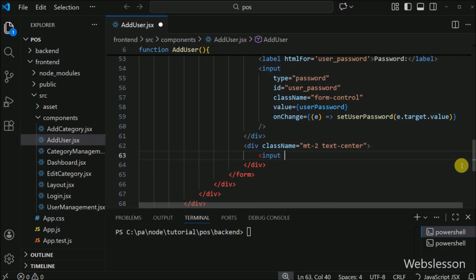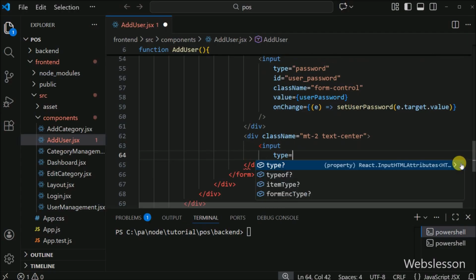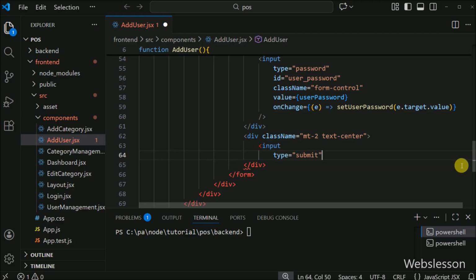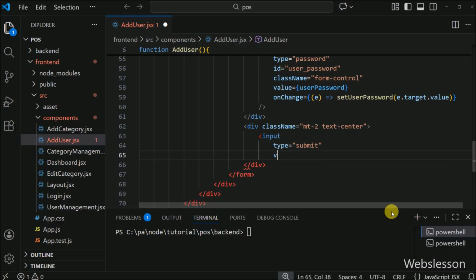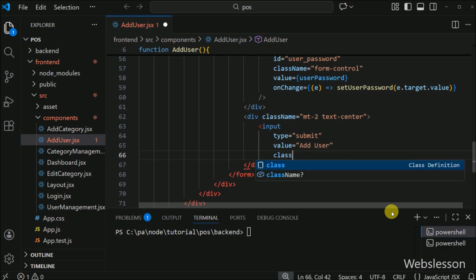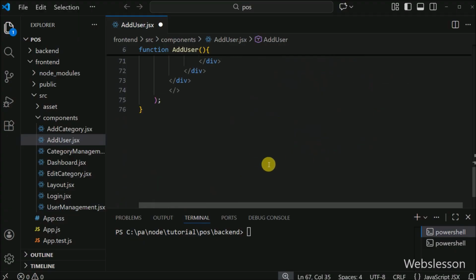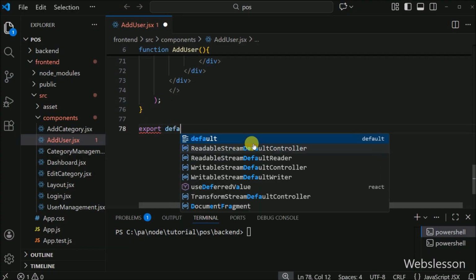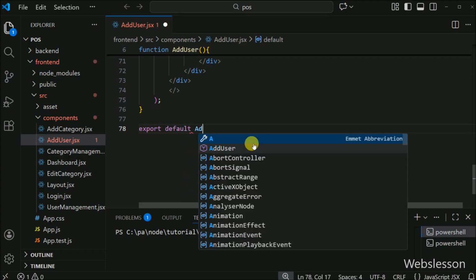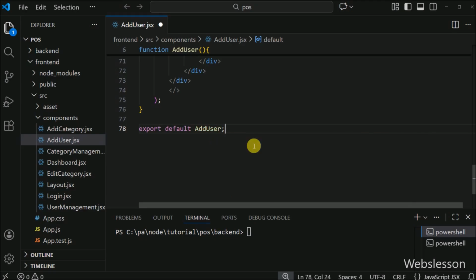Under this tag, we have created a submit button by writing input type equal to submit. And under this, we have to write the value attribute equal to AddUser, and the className attribute equal to the btn and btn-primary classes. Finally, we have to write the export default statement with the component name AddUser. So here, we have exported the AddUser component for use in the routing configuration.